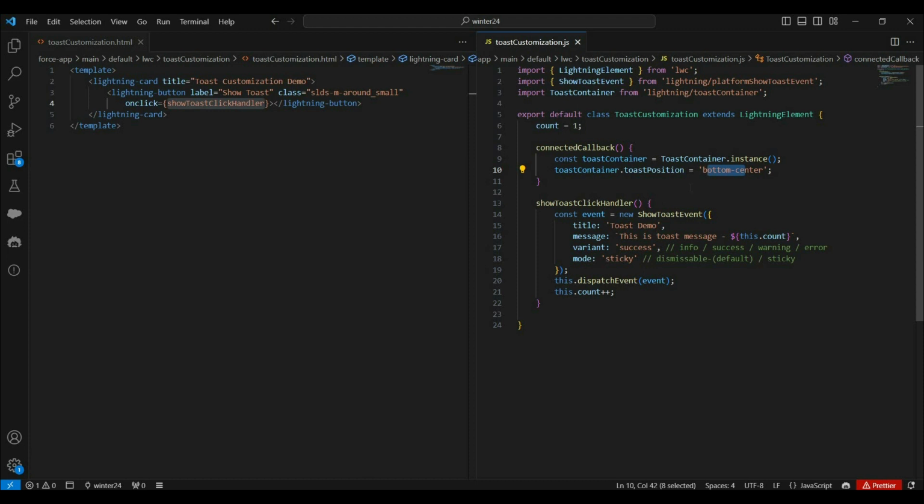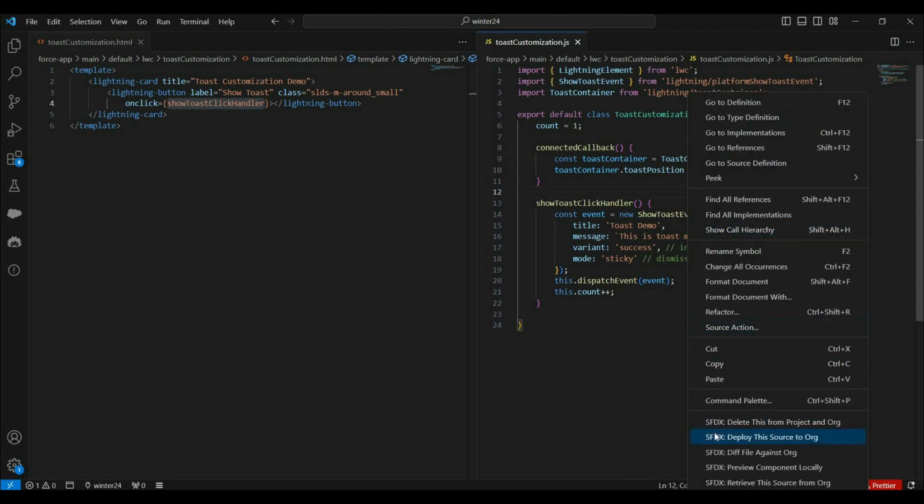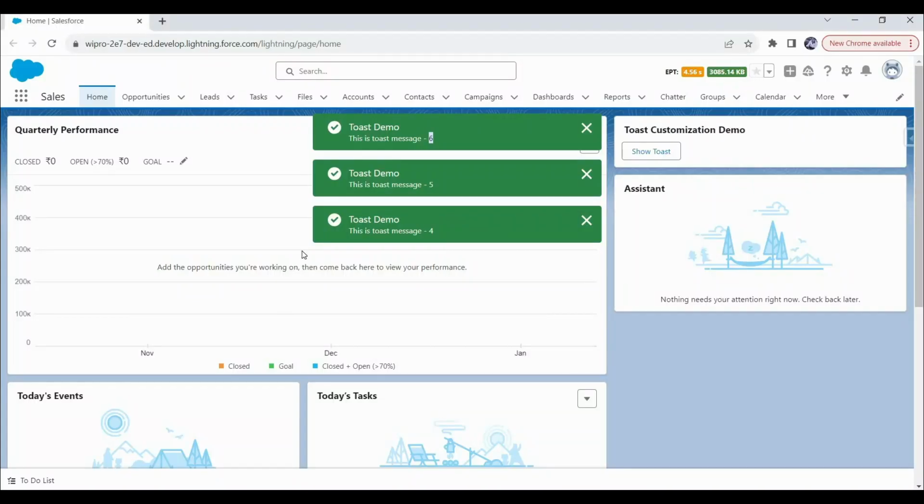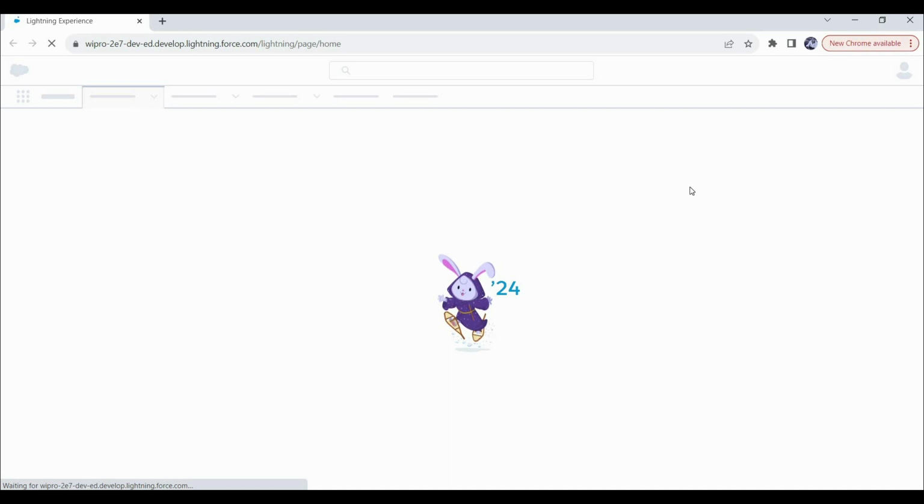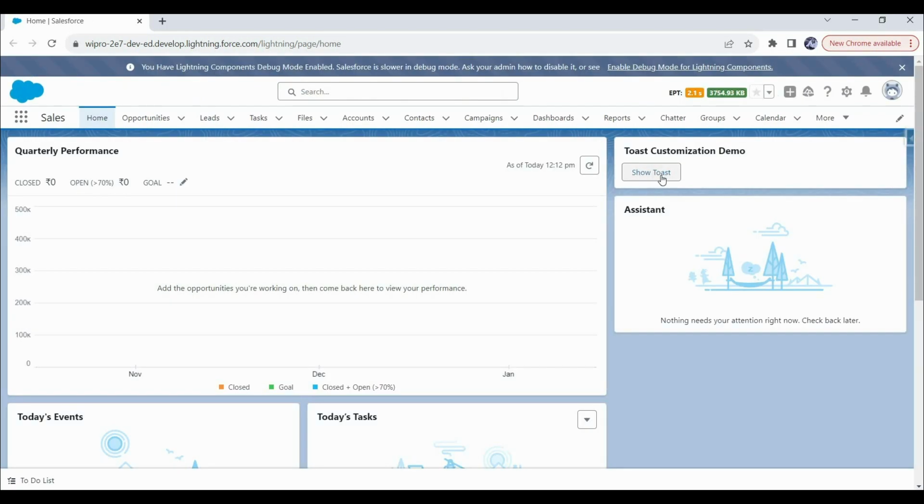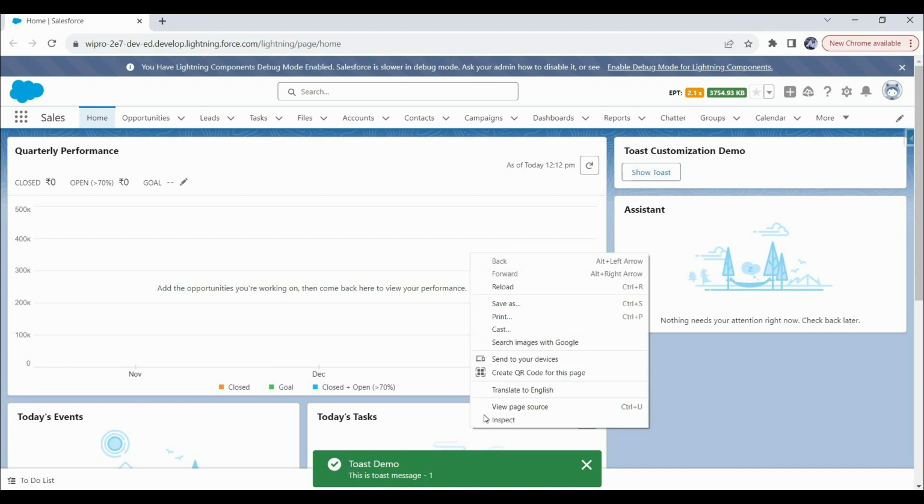How will it be done? For that, let me deploy this component and show you in the browser. Here, let's click on this show Toast button. All right. Now, instead of top center, we can see the Toast message in the bottom side of the screen. If you want to understand how it happened, like technically what Salesforce is doing in the backend to show this Toast message at the bottom of the screen, then let me show you using the inspect window.